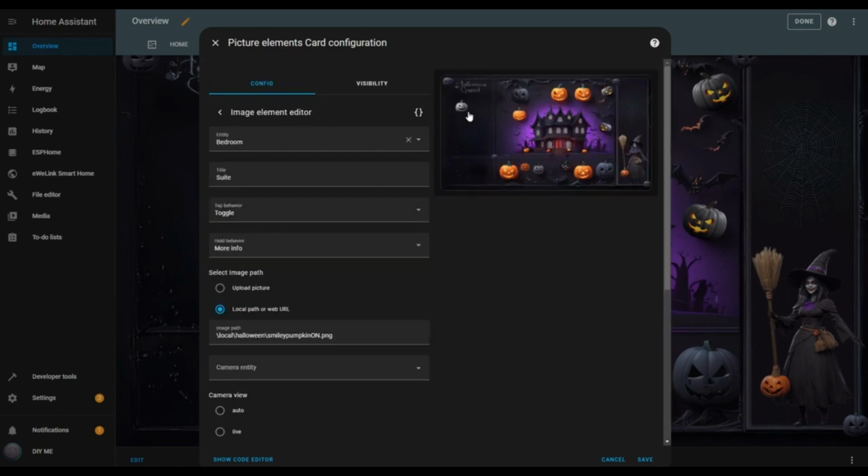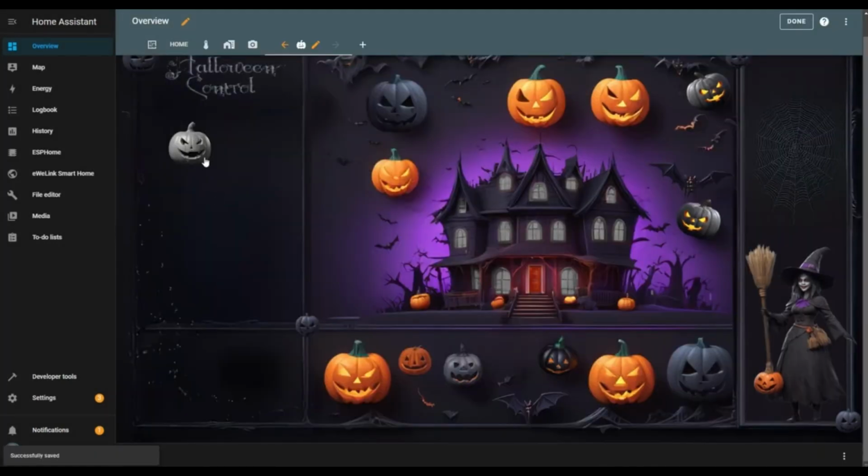Box, adjust the position and size of the image as needed. Hit save. And there you have it, our first pumpkin switch. It's grayed out because the light is currently off. When I click on it, the light turns on, the house windows light up, and the pumpkin changes to orange, indicating the light is on. If I click it again, it turns the light off and the pumpkin goes back to gray.